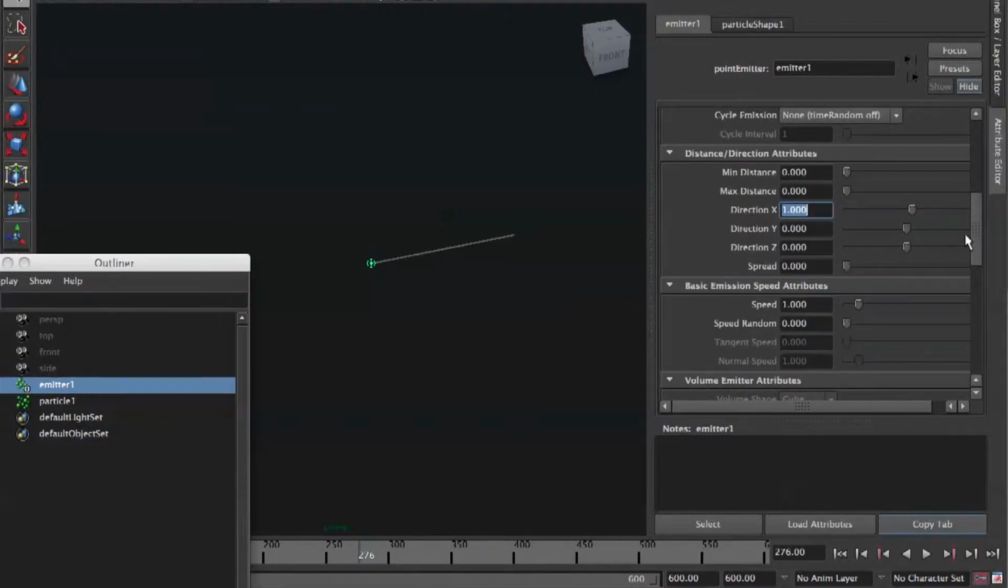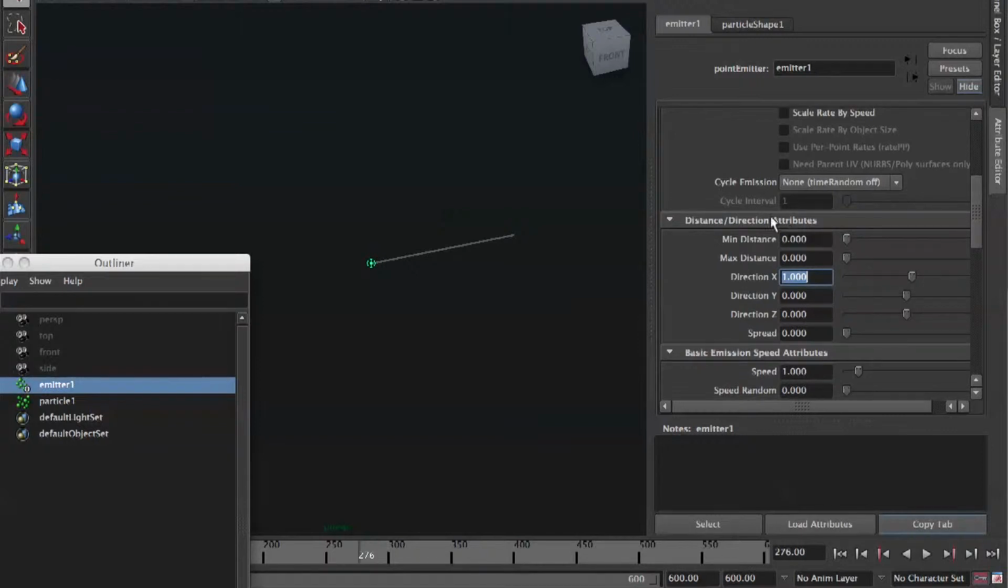See direction X, Y, Z attributes. You can direct it. You can say, I want it to emit up in Y, and it will go up. That's it. You can spread it a little. You can adjust the speed. This is similar to all the particles, the speed.